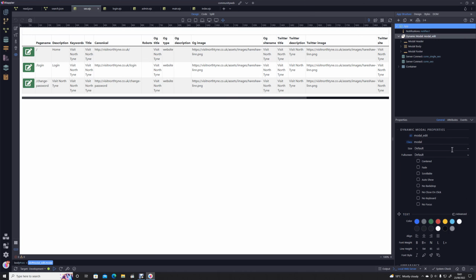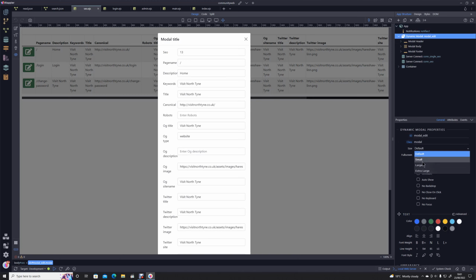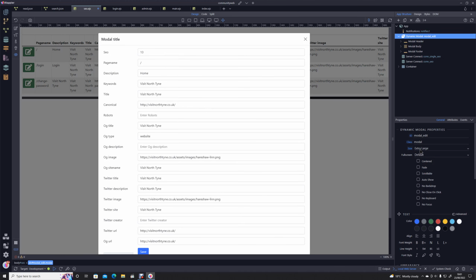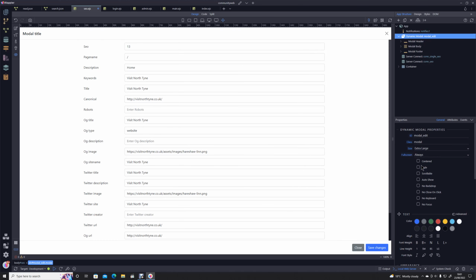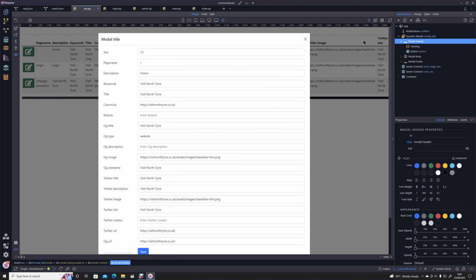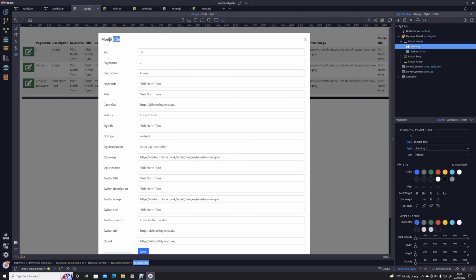So let's do a bit of a tidy up now, because that was far too small. So let's make that a large modal. We can actually make it extra large. We can, if we really want to, also make it full screen. But to be honest, I'm not a big fan of full screen modals. It sort of seems to defeat the object of what we're trying to achieve. I'm just going to change its title here. So we will need to take that out of preview mode and back into edit mode now.